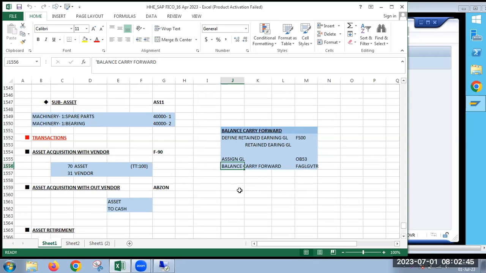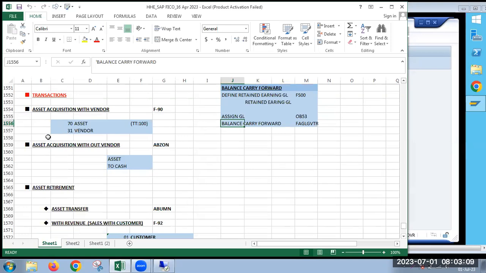After balance carry forward, we go for the transactions. You can try without the balance carry forward, but the system will prompt you to do the balance carry forward first. Only then will we be able to do the asset transactions. Coming back to the asset transactions, acquisitions were the first one. Acquisition with vendor and without vendor, in both cases we saw how the system updates all the asset accounts and the values.